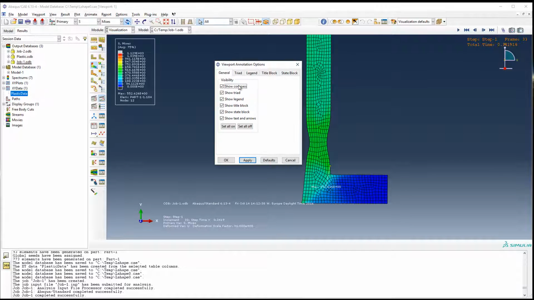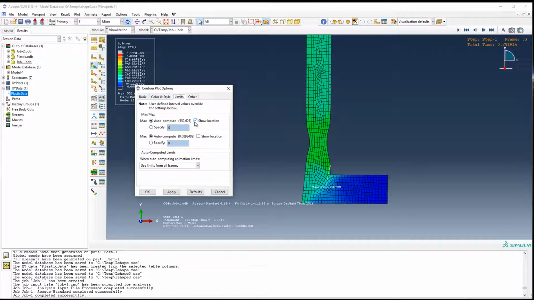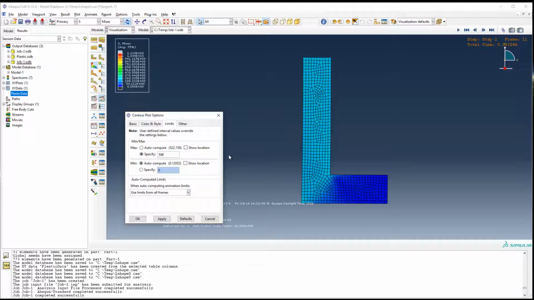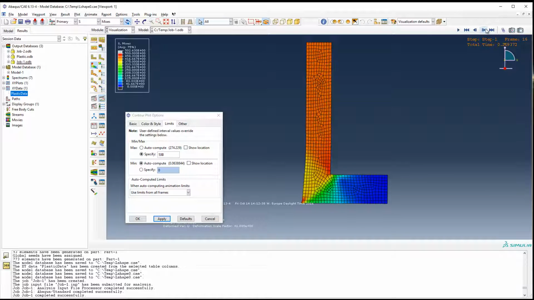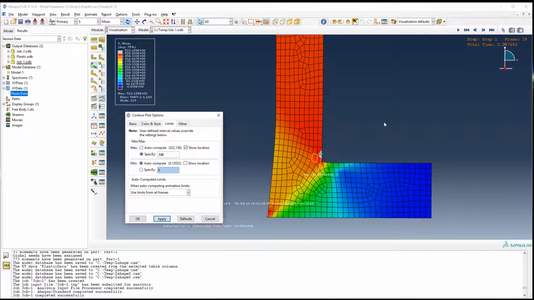Viewport annotation options, legend. Yeah, it is set to engineering. Great. Okay, and let's see, the limits here are auto compute, and okay, specify 500. There we go. Okay, so let's show the location. Yeah, so this is the maximum. This is where the crack will initialize.